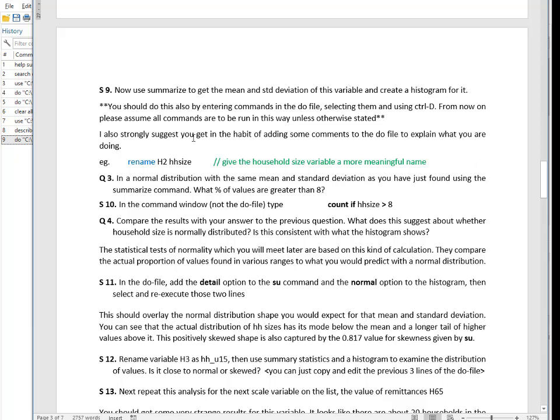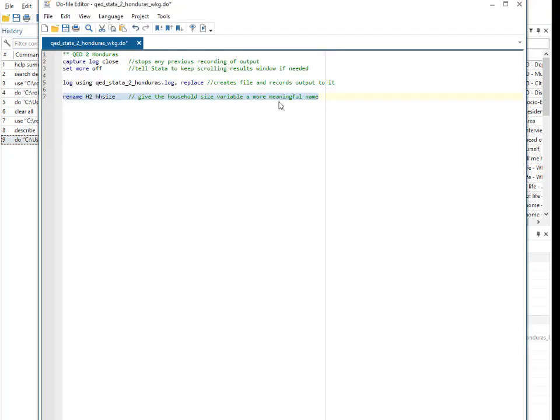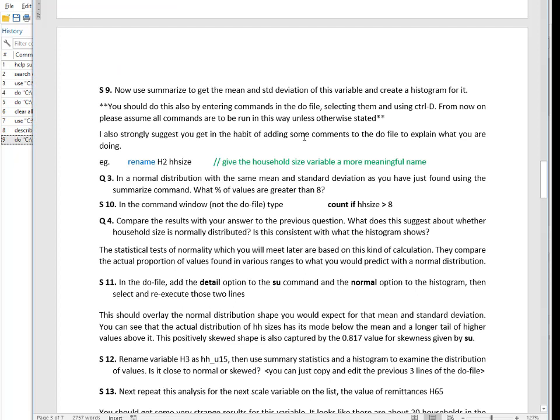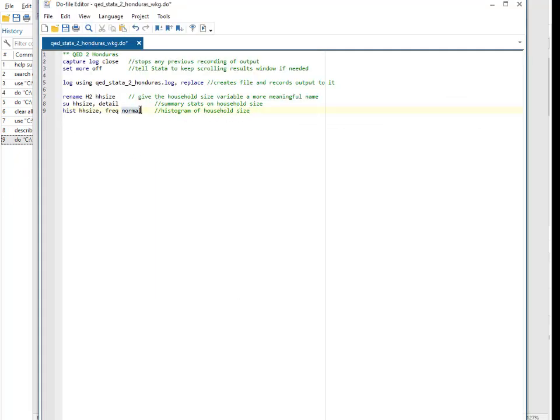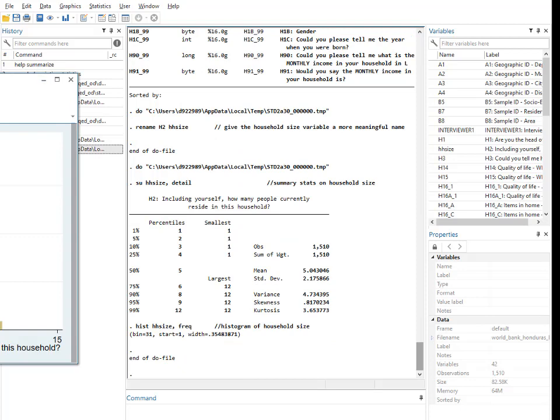Now we use summarize to get the mean and standard deviation of the variable and create a histogram for it. And do it by putting commands in the do file. So hopefully you've paused it, you're doing that. So that's what's going to give you the detailed stats. That's what's going to draw the histogram. Remember these commands. Frequency makes it do the frequency, and we want to do just those two commands. So select a bit on both lines, Control D. There's the details, and in a few moments' time, it's going to cook us a histogram.